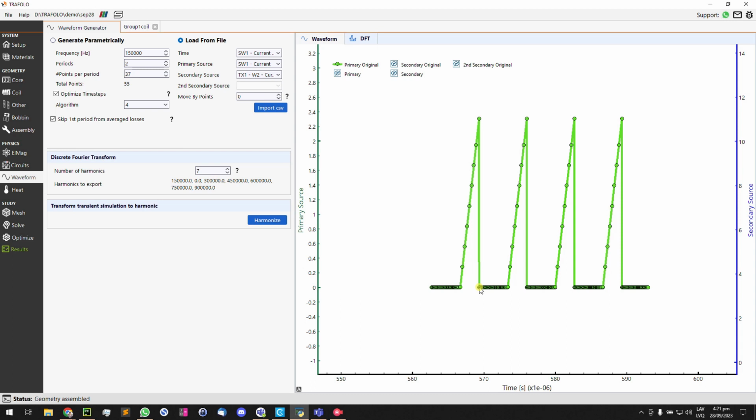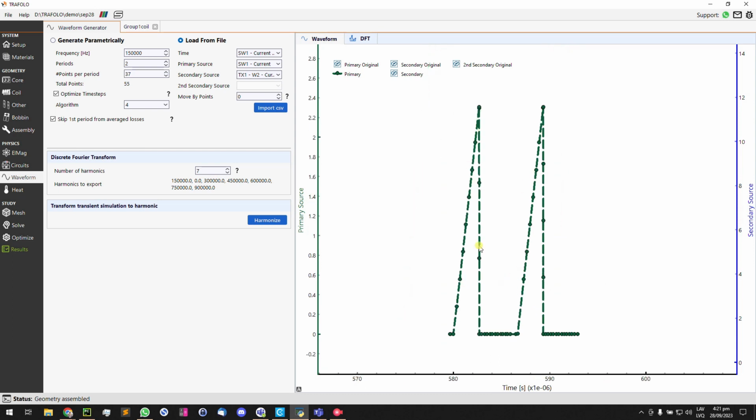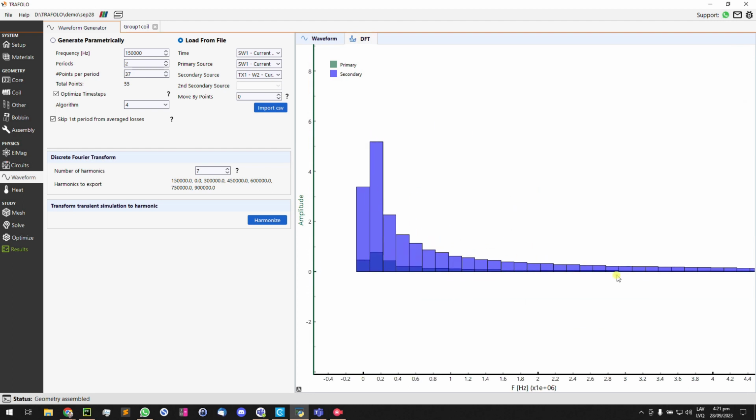You basically have to interpolate this waveform onto a better waveform. And TRAFOLO helps you to do that. So this is the improved, optimized waveform. We have only 2 periods here, and it tries to add those additional points so that the sudden change is not as sudden.